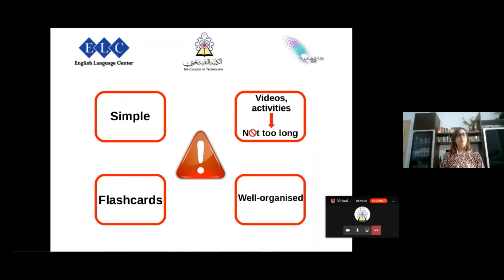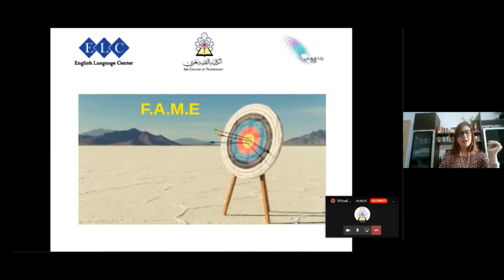And they have to bear in mind that their work must be well organized: put all the materials you are supposed to use in your online lesson in one file to save time while delivering it later. And teachers have to make sure that the lessons are FAME, where F stands for fun, A for animated or energetic, creating an energetic atmosphere, M for motivating, and E for engaging.